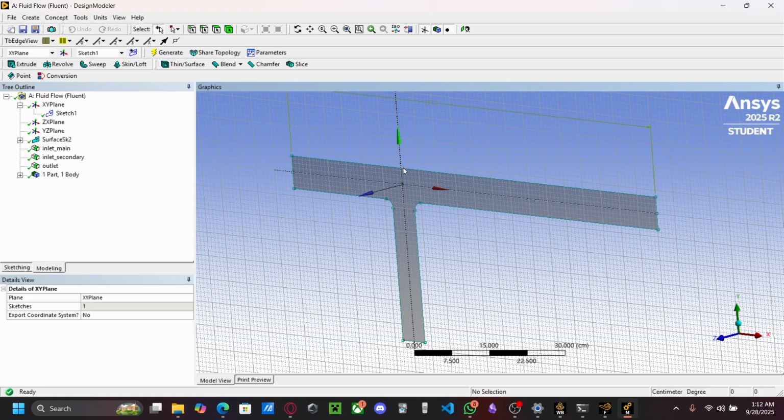Okay, so let's call this the center line here. So the symmetry, over here, let's call this here. Let's call it the symmetry, and the rest is just the, what do you call it? The walls, right? The rest of the walls.